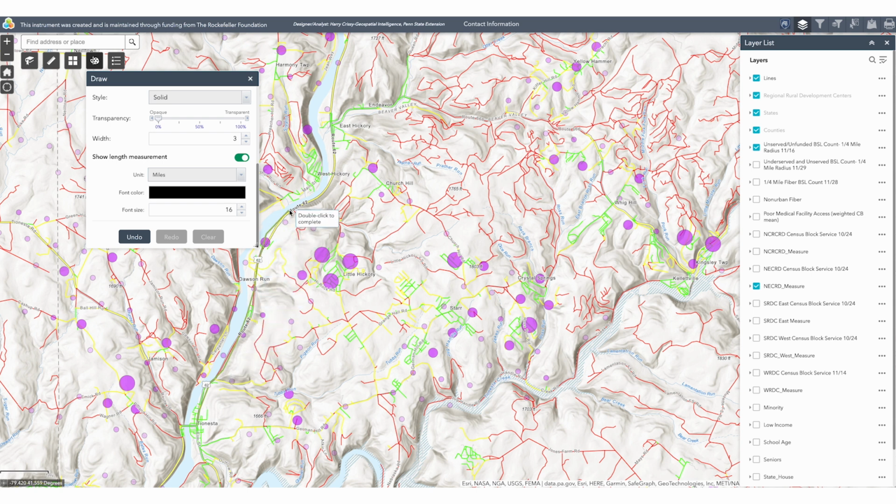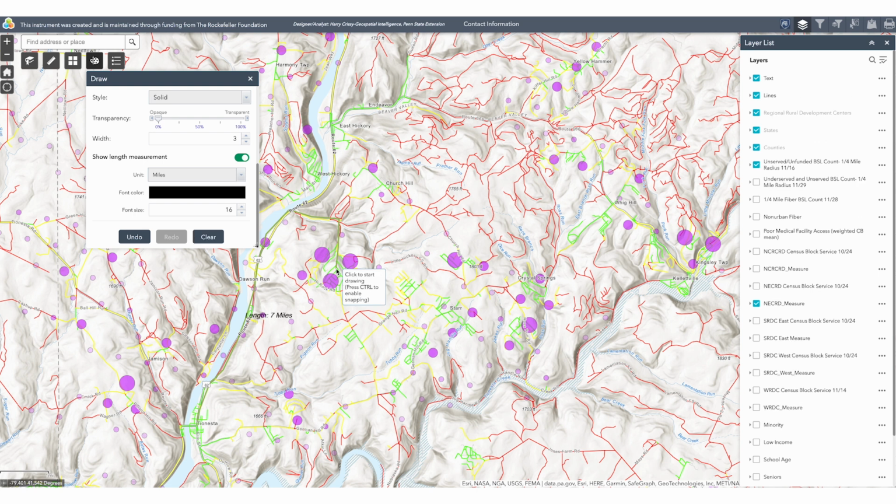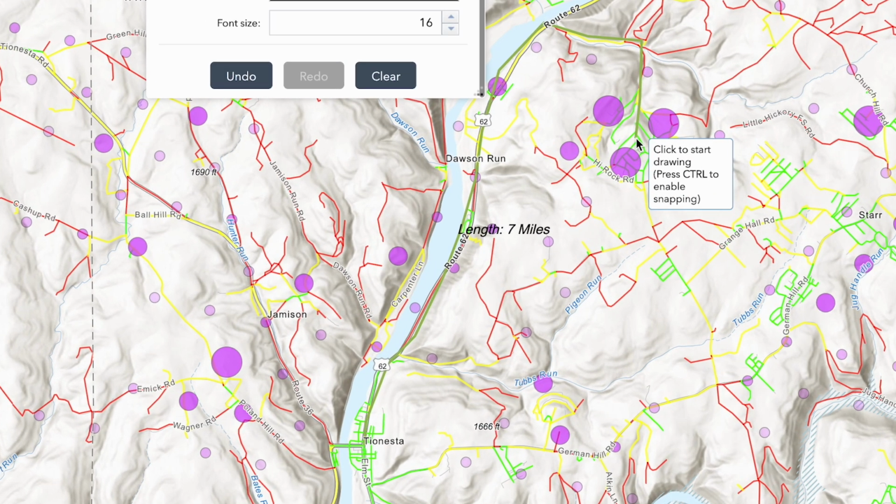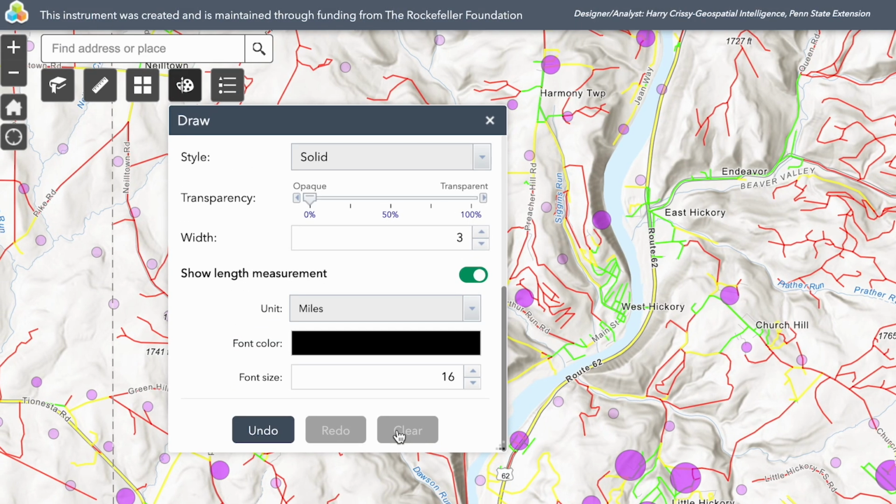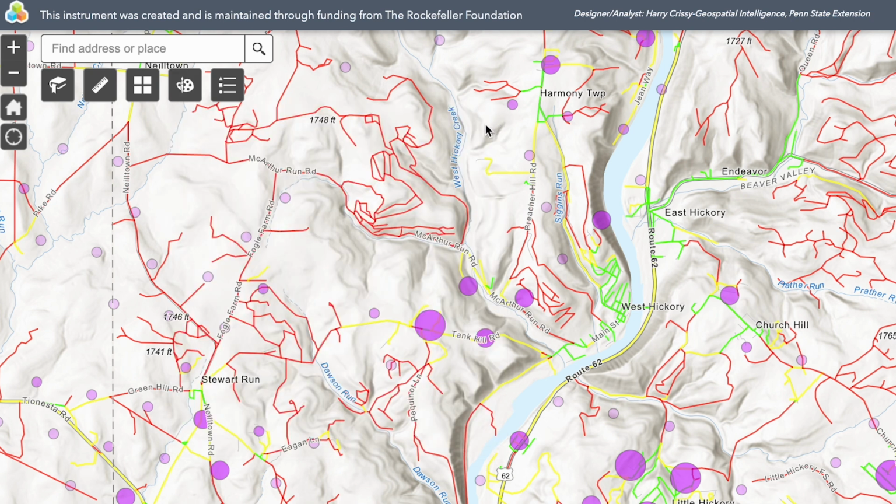This is a very quick estimate. I see a road coming in here into Little Hickory, and I'm going to double click, and you'll notice it's approximately 7 miles along the road from the closest larger town to this town that doesn't have broadband. So I was looking to estimate the distance and cost of fiber. This could help me do this very quickly. You can clear that out and you can keep measuring.